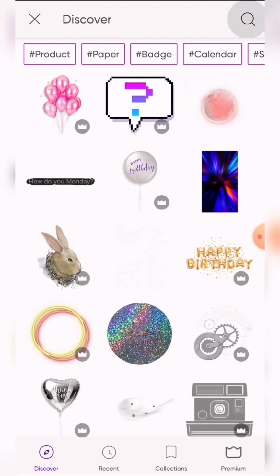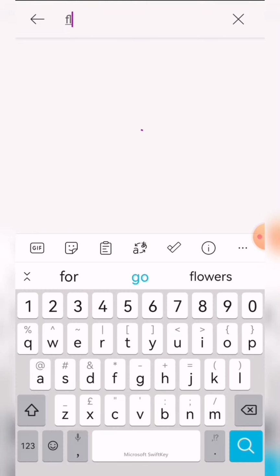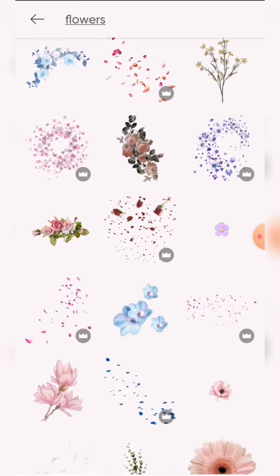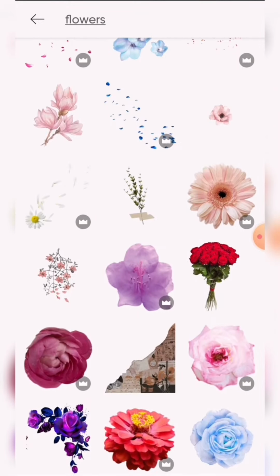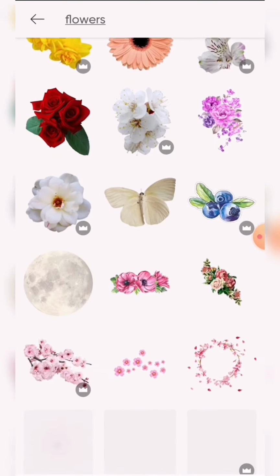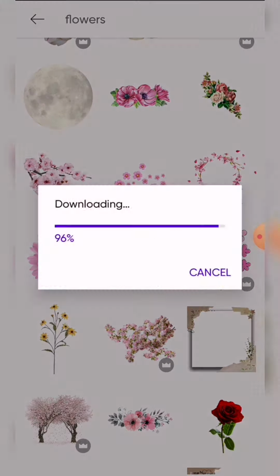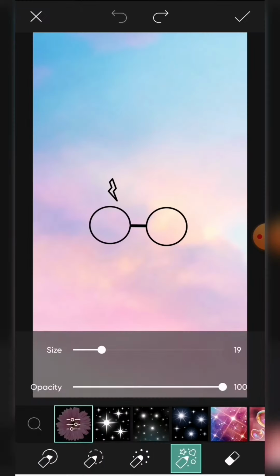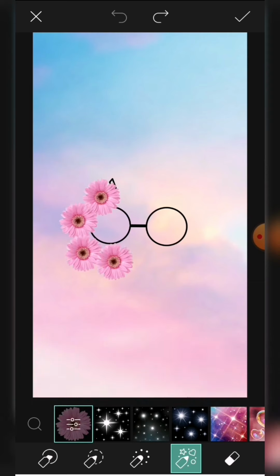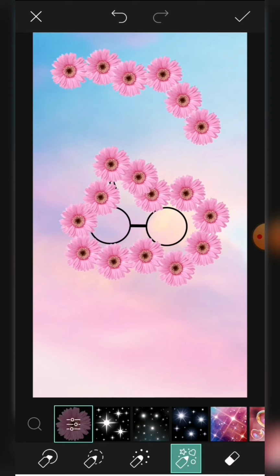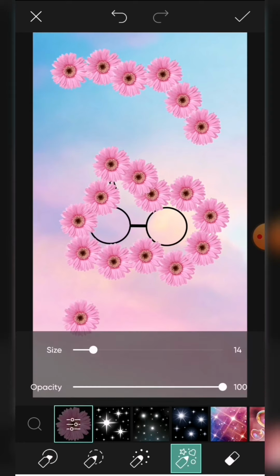If you wanted to use something like, let's see, flowers. What's nice? Okay, let's use that one. There you go, perfect. A little bit smaller maybe. So, see, the options are truly endless.